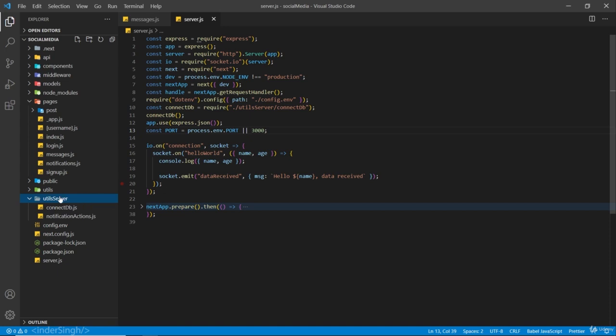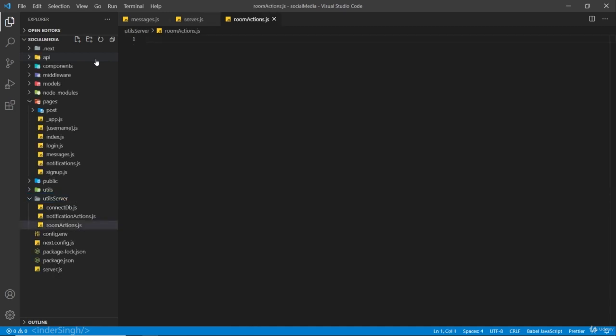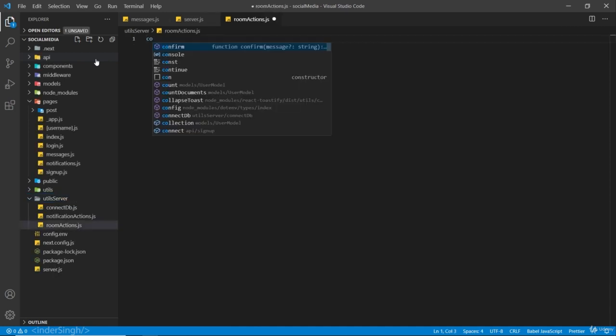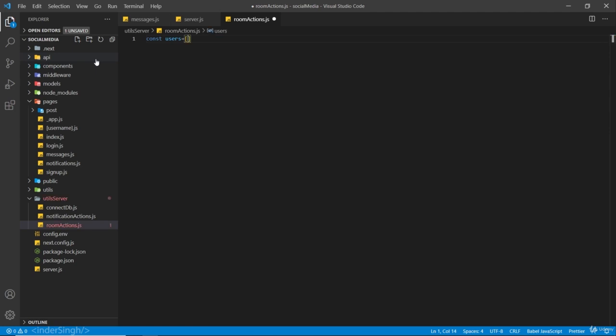Inside the util server folder, I'm going to create a new file, roomActions.js. And inside here, first of all, let's create an array, users. It is going to be an empty array. And we're going to create a function, addUser, async. Inside this function, we are going to receive a user ID and the socket ID.